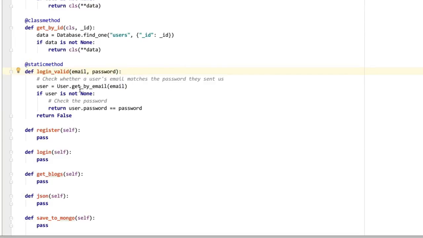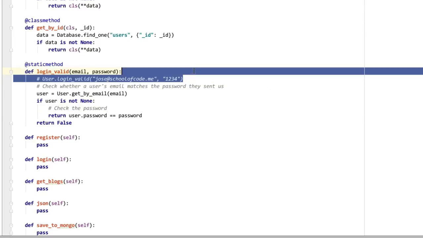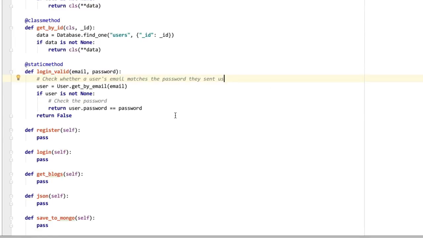And now that makes a bit more sense. We can do now user.login_valid, School of Code, and then the password. We can do that, and then that will return true if that email and password combination is valid, or false if it is not valid. Okay, so that's how we would check that.